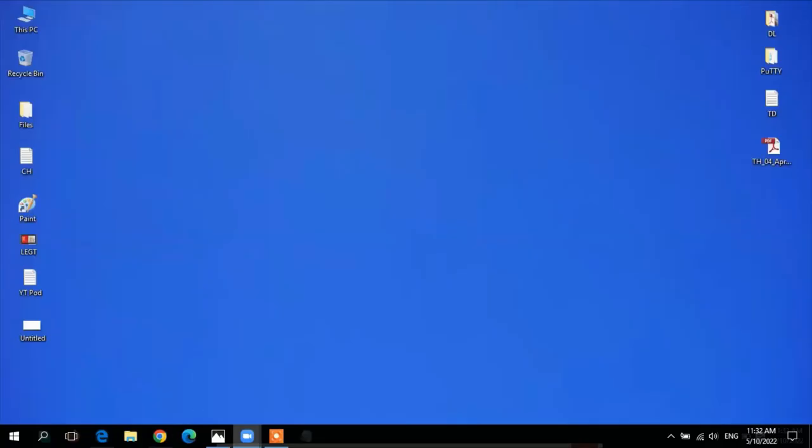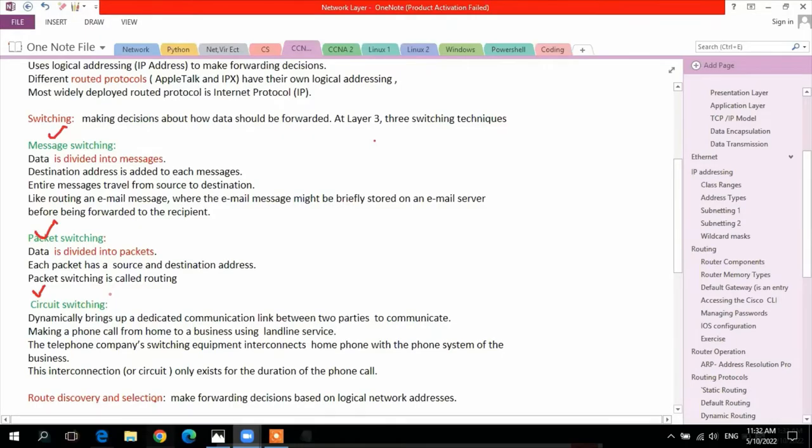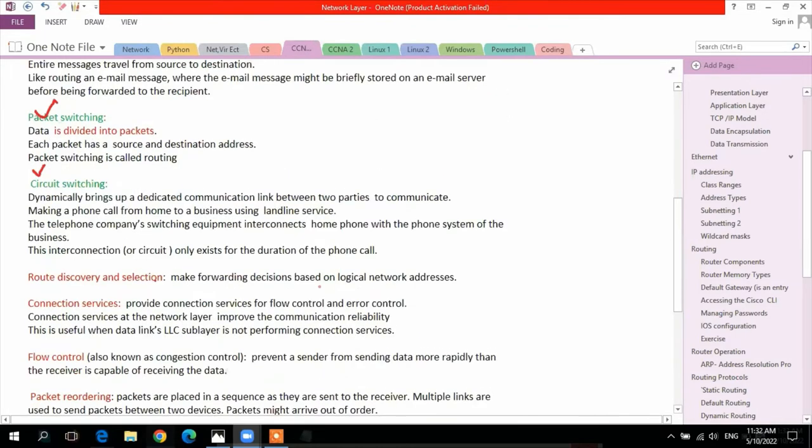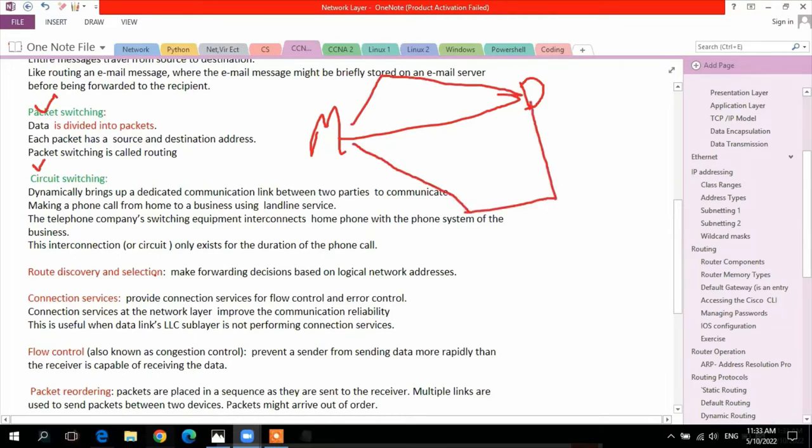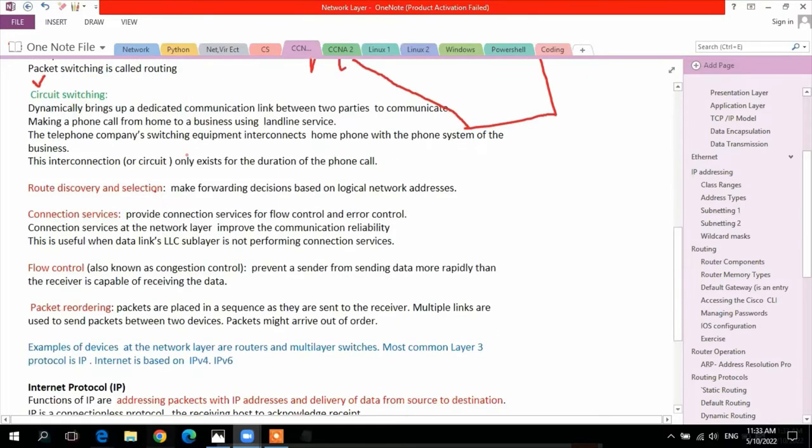So there are three methods of routing decisions for taking packets from source to destination, and route discovery and selection. That means taking the best path. If you want to go from Mumbai to Delhi, you can go directly, or you can go to Punjab and then Delhi, or to Chennai, Kolkata, and then Delhi. Which path will you select? The best path, the direct path. So selecting the best path between source and destination also happens here.